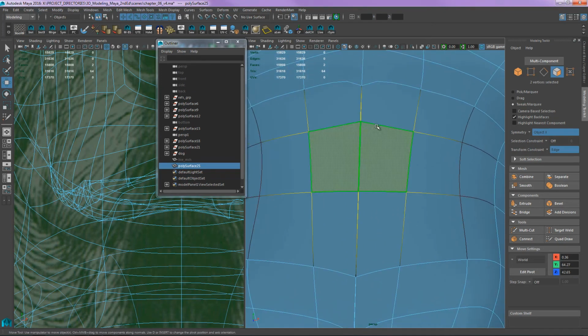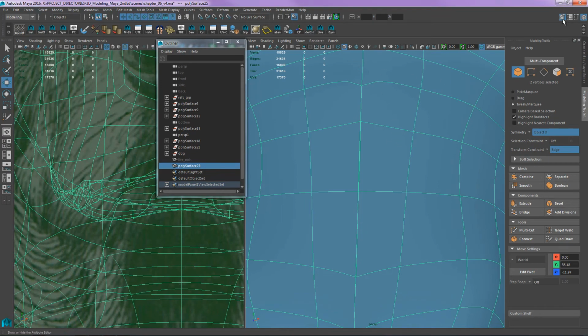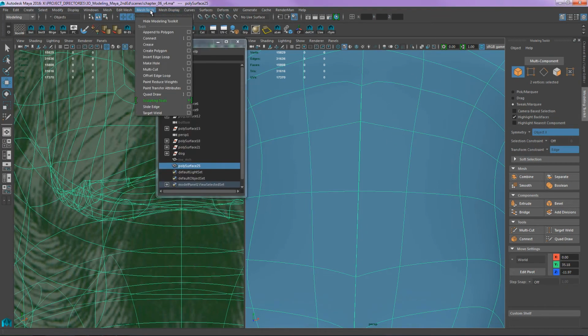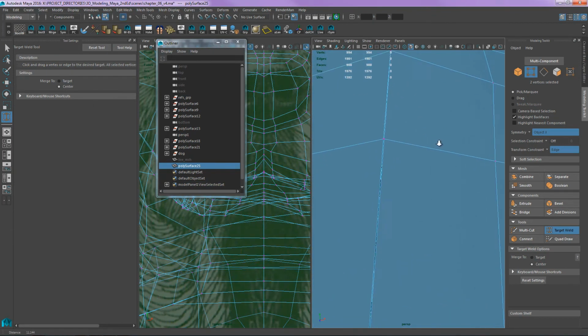So let's use target weld. Let's turn off soft selections. Let's use target weld to stitch that together, and go to the option box for target weld and make sure it's set to center. Okay, turn off subdivision surfaces. And go ahead, zoom in real close there, and just sew those things together.